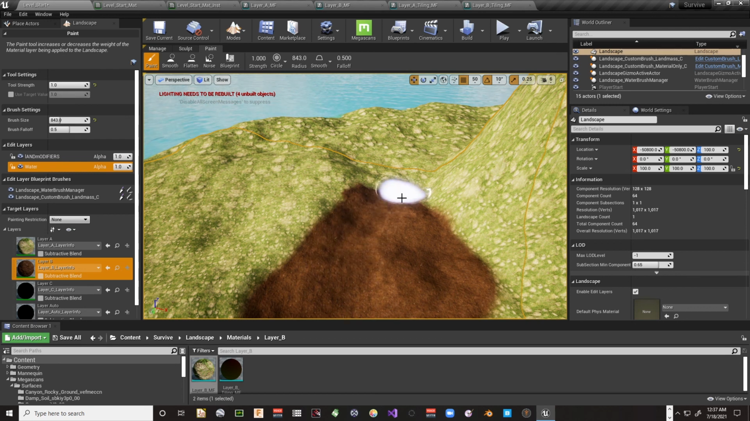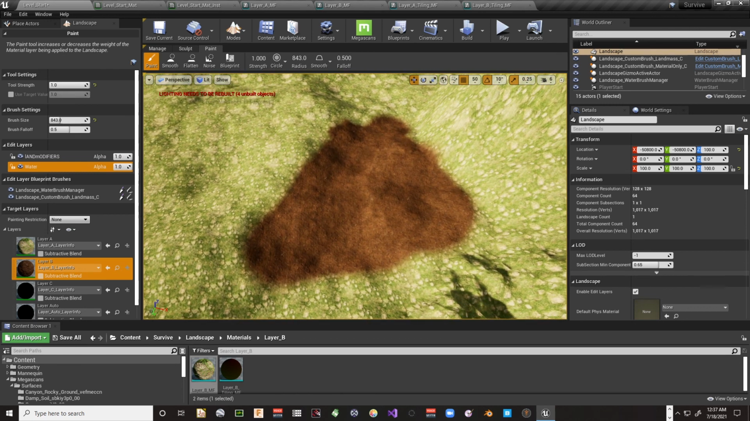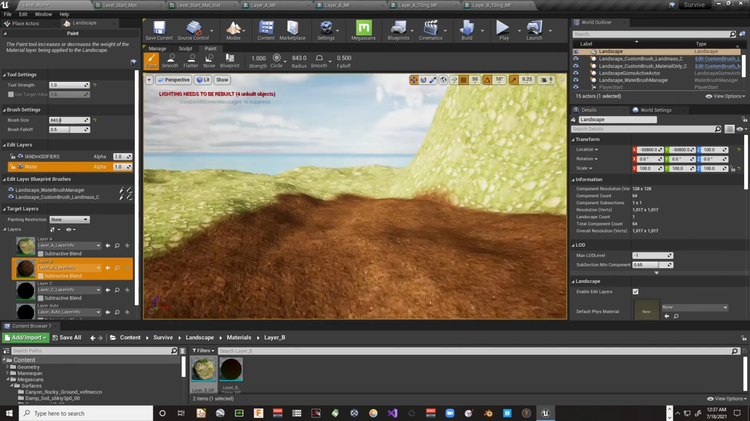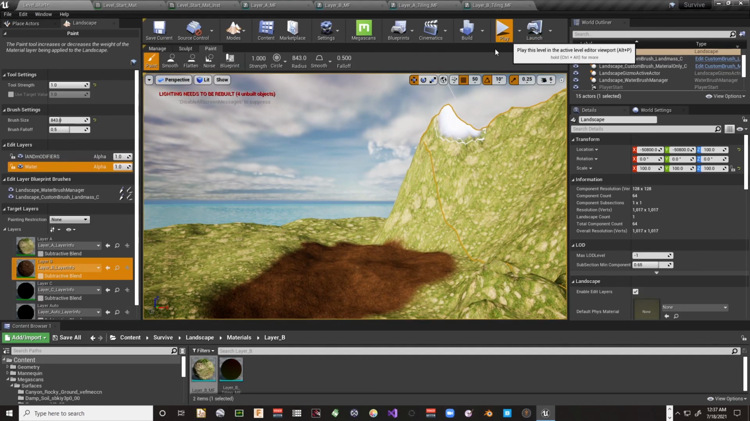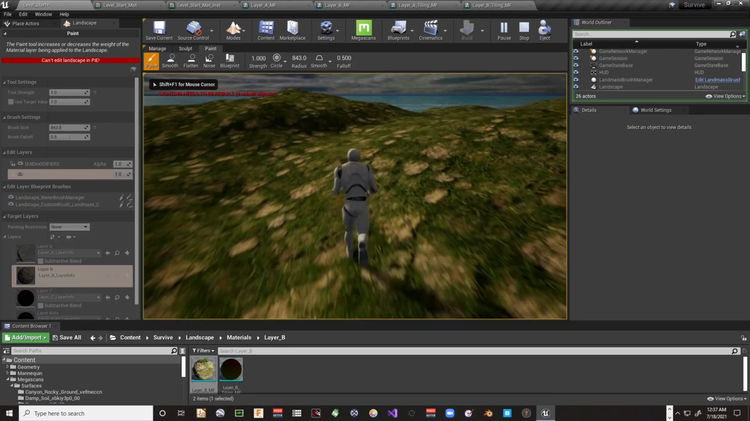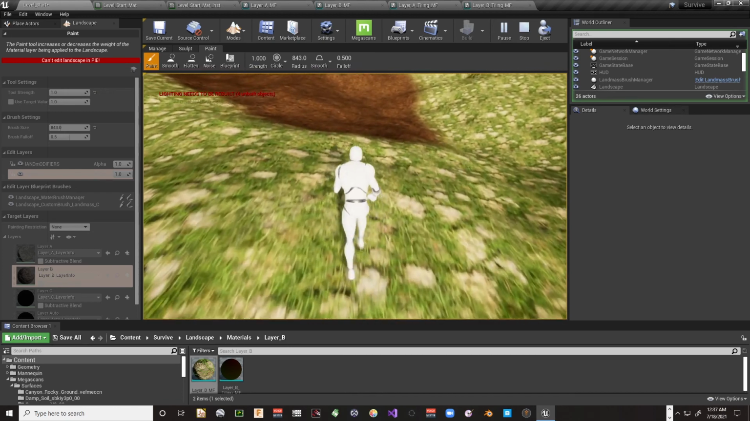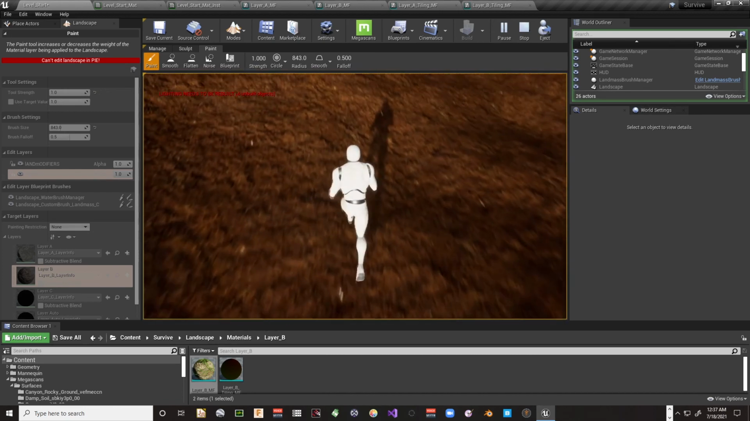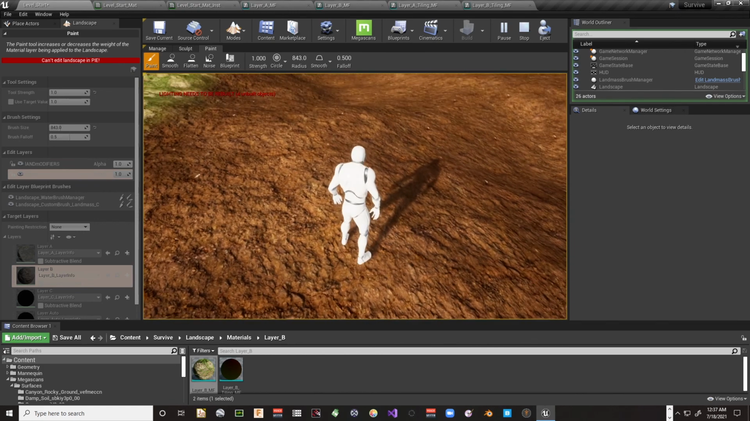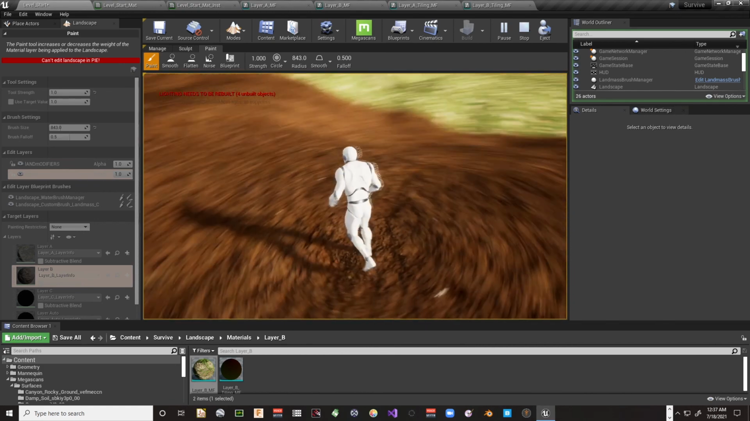So that dirt, even from a distance, it looks good. As we move in, it looks good. Let's hit play. I think we're somewhere near it, aren't we? There it is. Let's take a look at the dirt. Yep, that's some pretty good looking dirt. I like it.